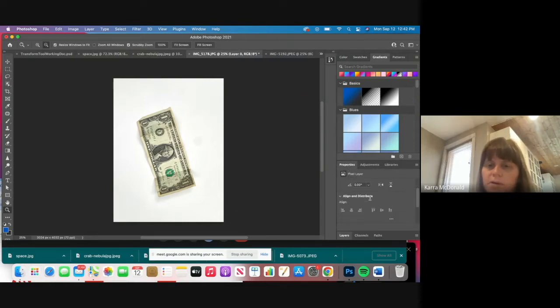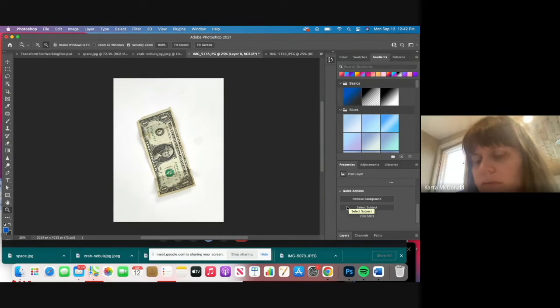I'm going to go to Properties and go down here to, I'm going to go actually to Select Subject. Either one of these things will work. If you push Remove Background, it's going to delete all the background, which can work. But for this project, I found it easier to go to Select Subject. And you can see that's it. It just selected it. I don't have to do anything else.